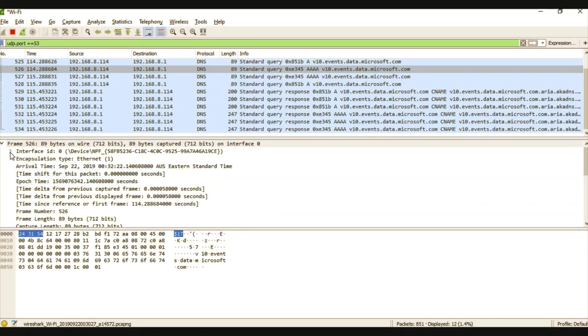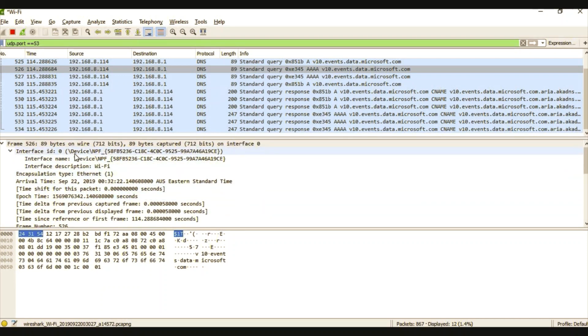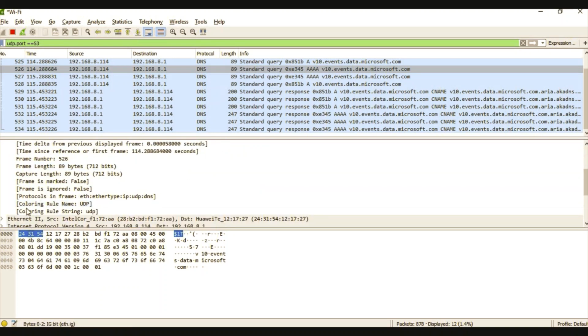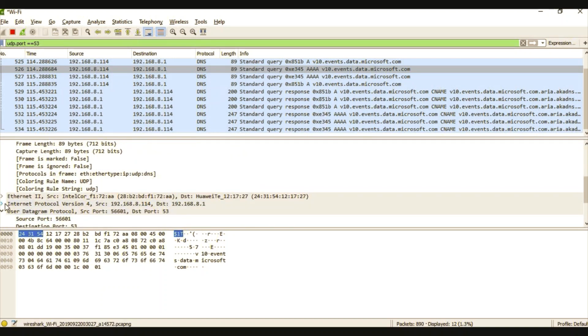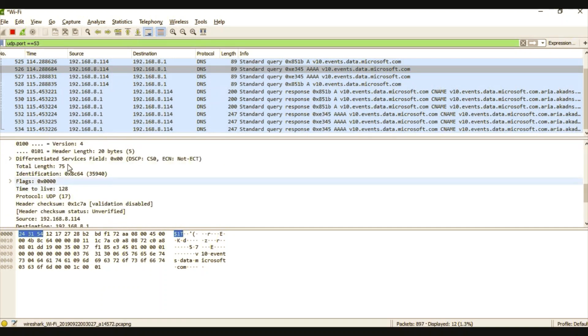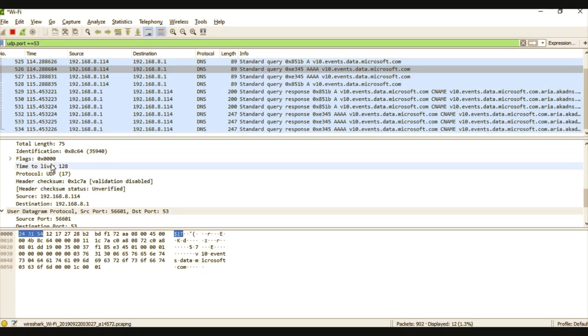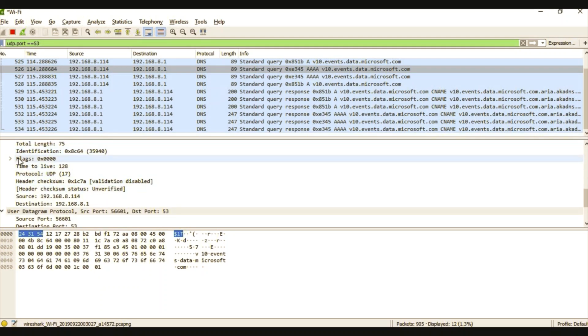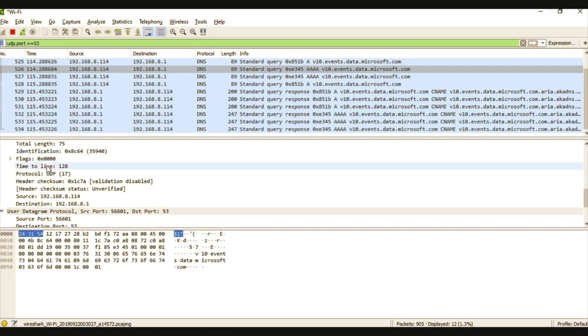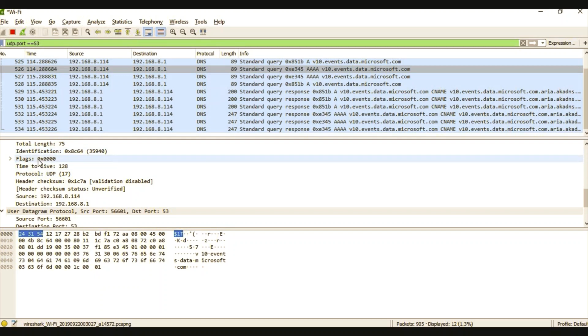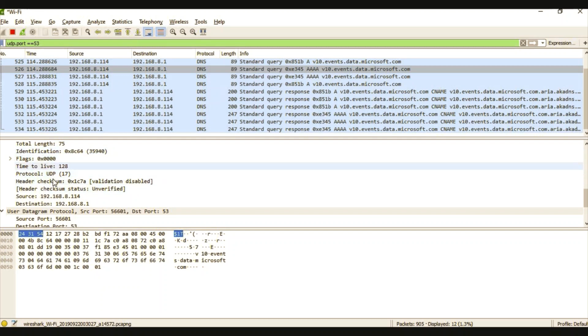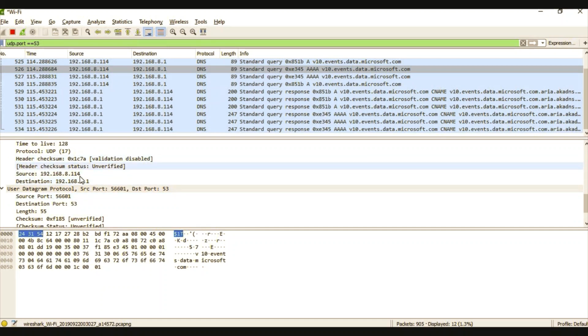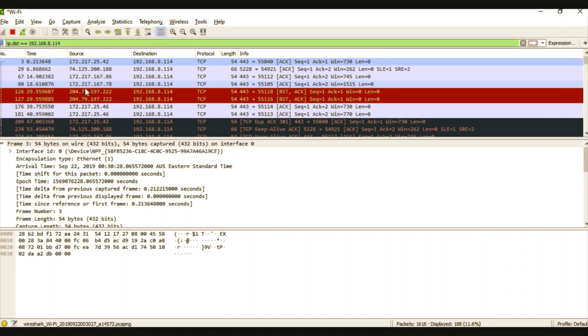On top of that, you can see the interface name, and if you go here, you can see the protocol version and how many flags there are. Since the flags are not there, it's going to show you 0 as 000, and you can see the source and the destination of this packet.